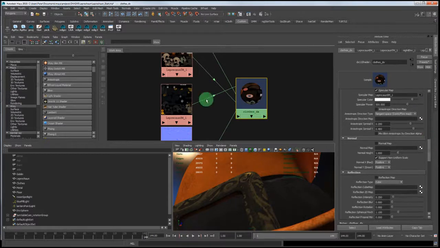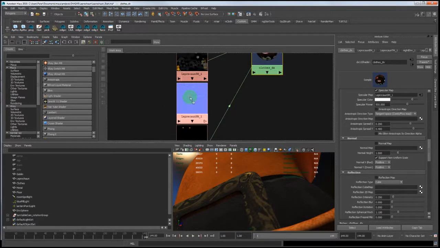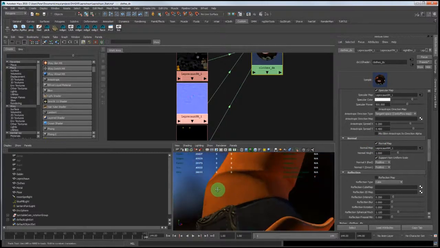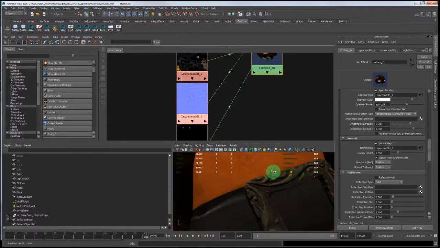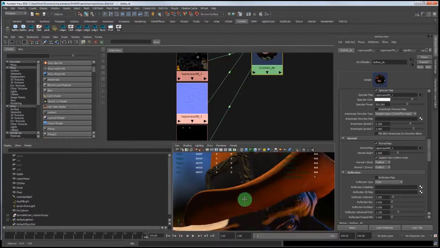Next, let's plug in the normal map, which will give us all of the nice bumpy detail. So the normal map is right here, and I'm going to connect it into normal map and turn it on. Okay. And as you can see, everything now looks bumpy.